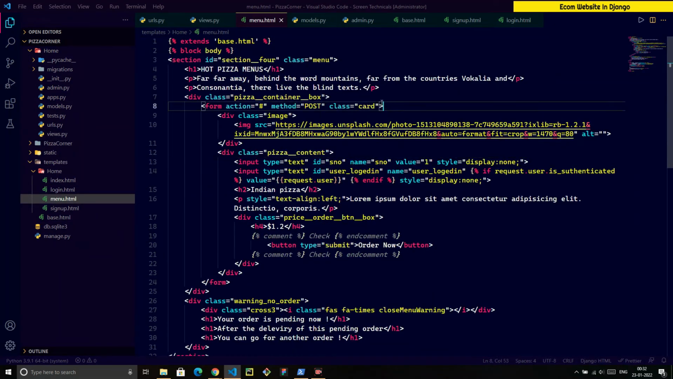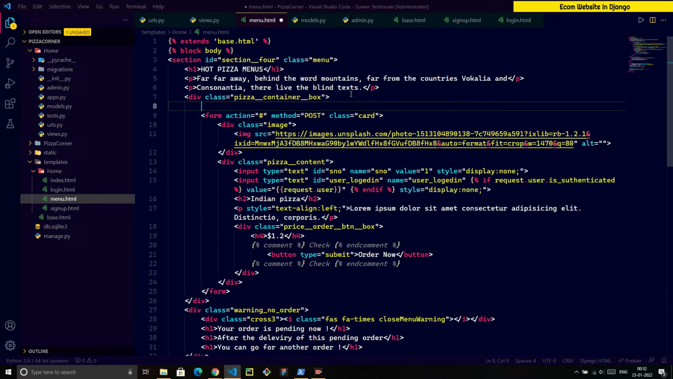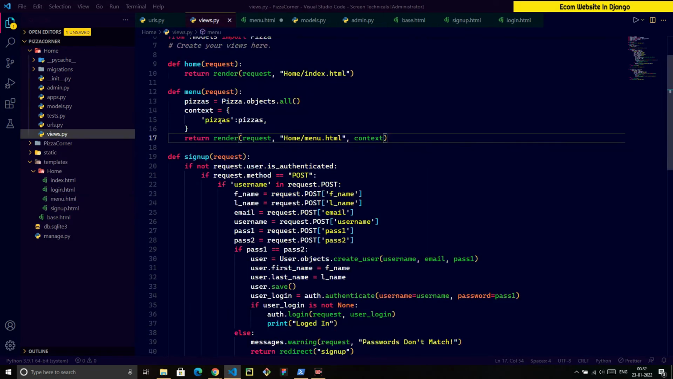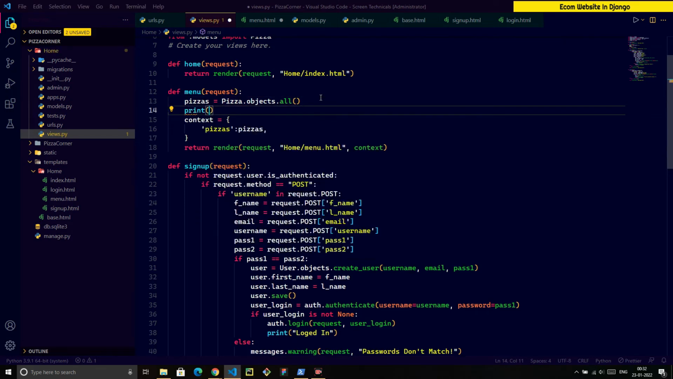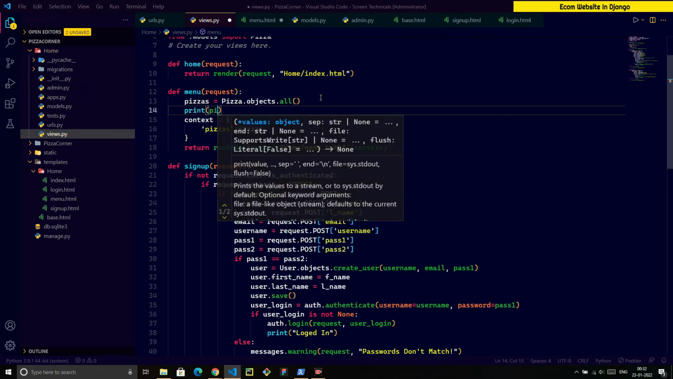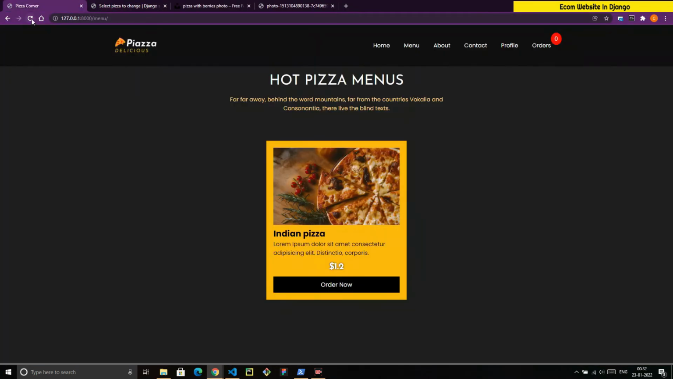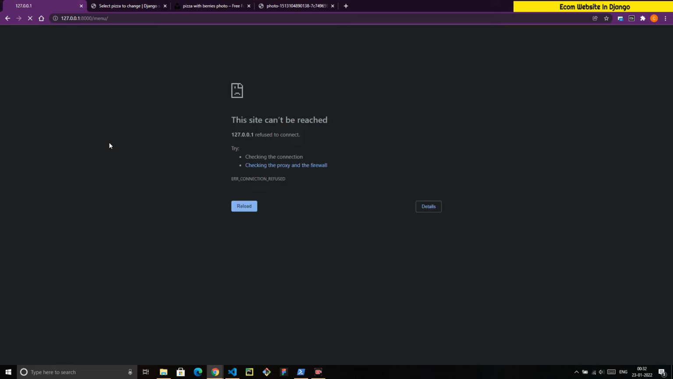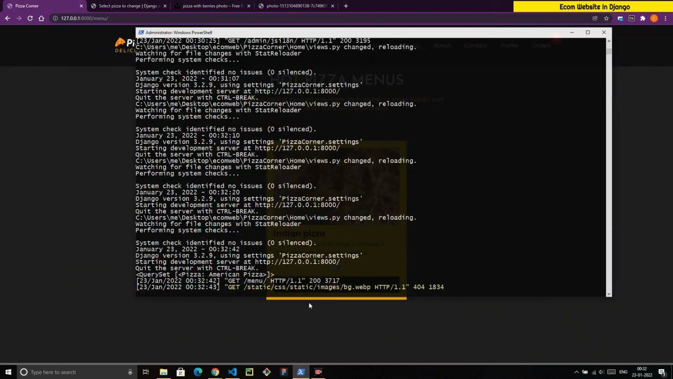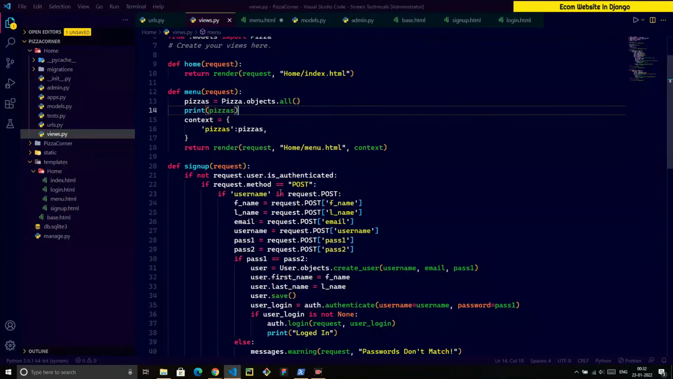And at this point I want to show my pizzas. Now you can see at this point this is actually a list, right? If I just print the pizzas here, and if I go to the browser and refresh this page, right, and open up the terminal, you're going to see this is a QuerySet, and it is actually a list, right? So by iterating this list, we can fetch all the data it contains, right? So using a simple for loop, we can do that, right?